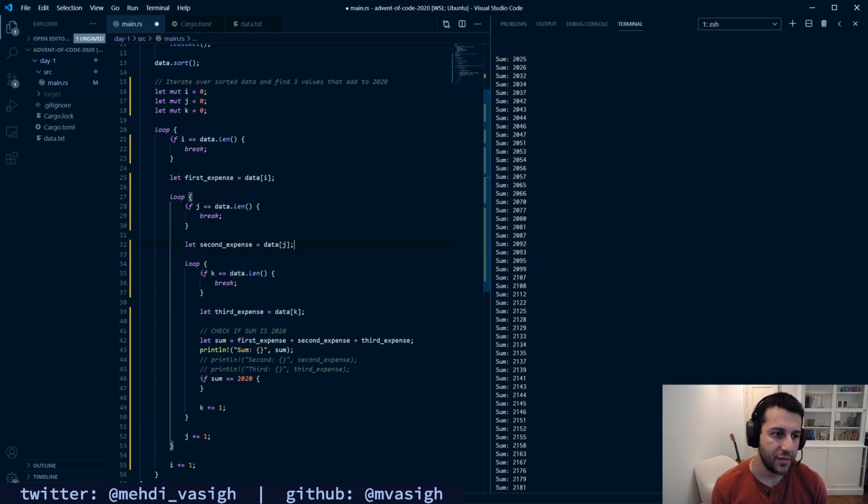In this case, it's going to be the same index, but really what we should probably do is do the remaining items, but we don't have to worry about that for now. We do our third, same thing, exit condition, grab the third expense, i, j, k, the indices are correct. First, second, and third, our sum is just them all added up.